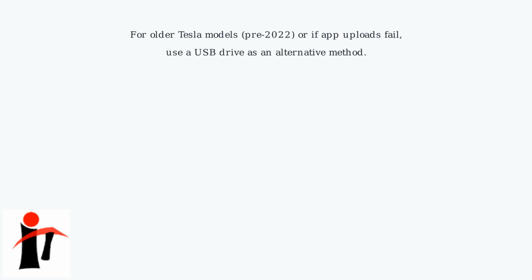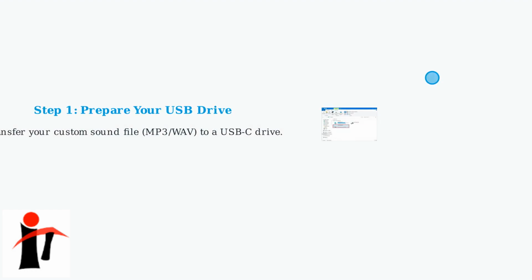For older Tesla models from before 2022, or if uploads through the app fail, you can use a USB drive as an alternative method to add custom lock sounds. First, prepare your USB drive by transferring the sound file to a USB-C flash drive using your computer. The file should be in MP3 or WAV format, under 1 MB, and ready for playback.